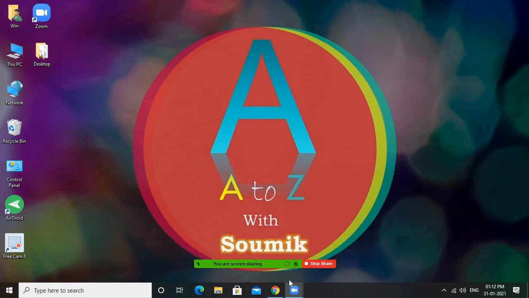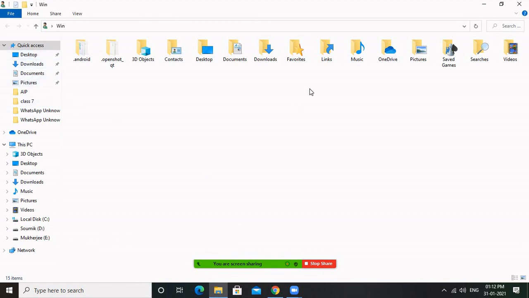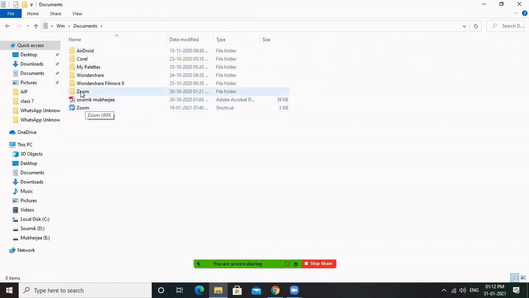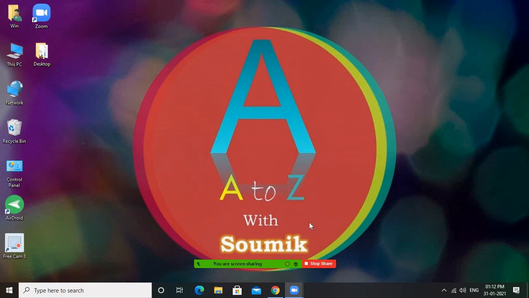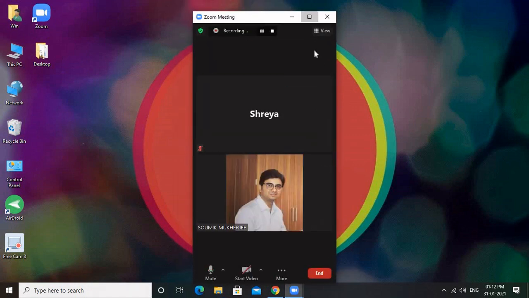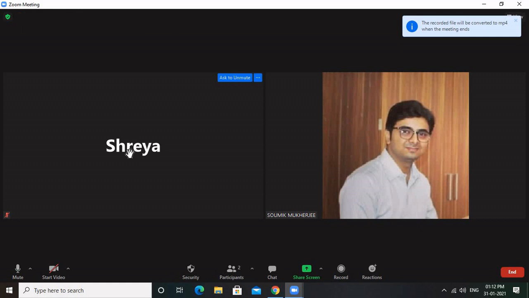Got the point? And there is an option in My Documents. In My Documents you can see the Documents folder, and in it a Zoom folder. In this location all the recorded videos will be pasted here. Got the point? Suppose I want to stop my screen share, and it is still recording, so you can close it, you can stop this. You can also pause it, you can also stop this. Got the point? Hope you understand.